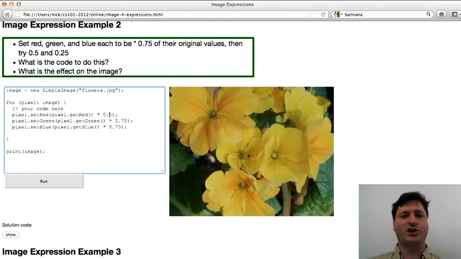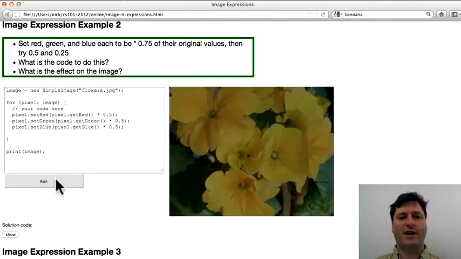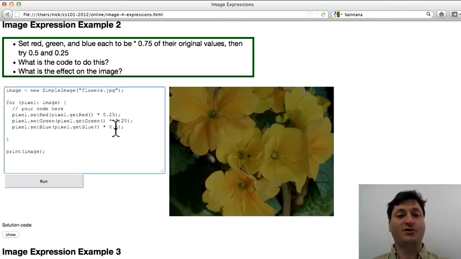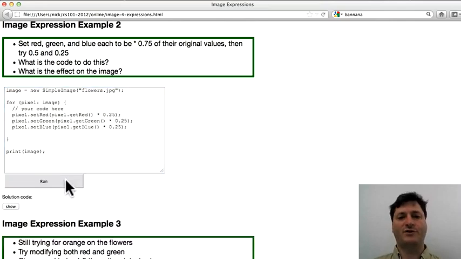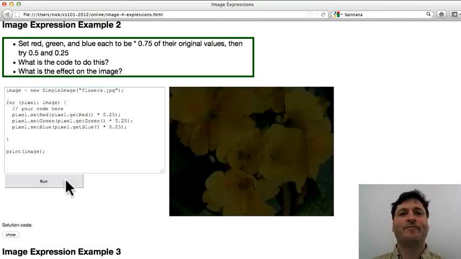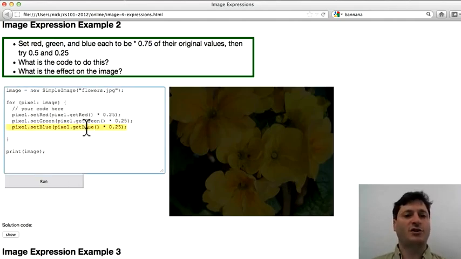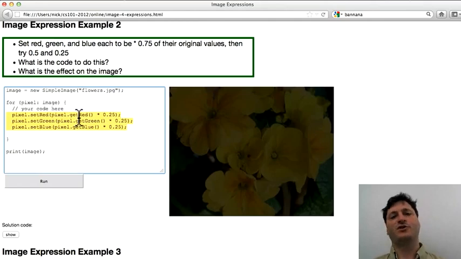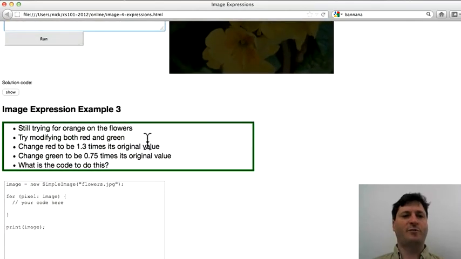So let's try making it a little more extreme. I'll multiply times 0.5, and I'll run that. Oh, it's a little darker. And if I multiply 0.25, so just 1/4 of the original values, oh, and then it's getting quite dark. So this shows a good, realistic, interesting use of this kind of scaling idea of using setRed combined with getRed and multiplying times a number to play with the values, either scaling them up or scaling them down. All right. So there's a third problem here. I'm going to skip over.